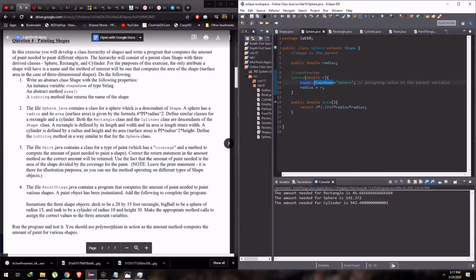Now if you do not write super.shapeName, it would still work because during the Java runtime it would see that there's a variable called shapeName, and it will look into the child class, and if it doesn't find any, it will look into the parent class. If it's there, then it's completely okay. So I'm writing super here just to give you a better understanding of what's happening here.